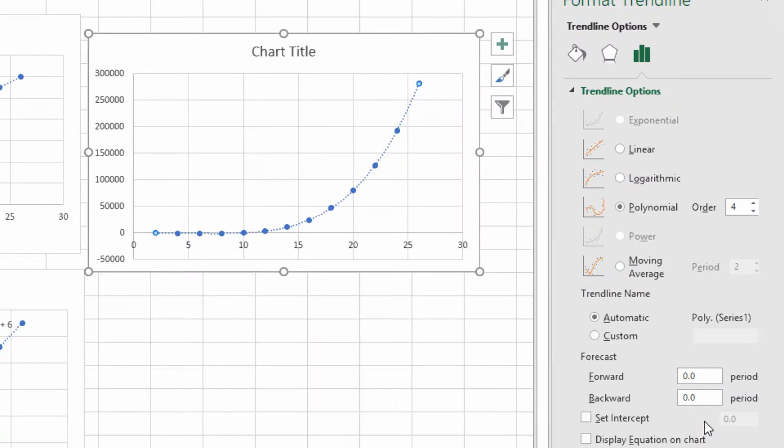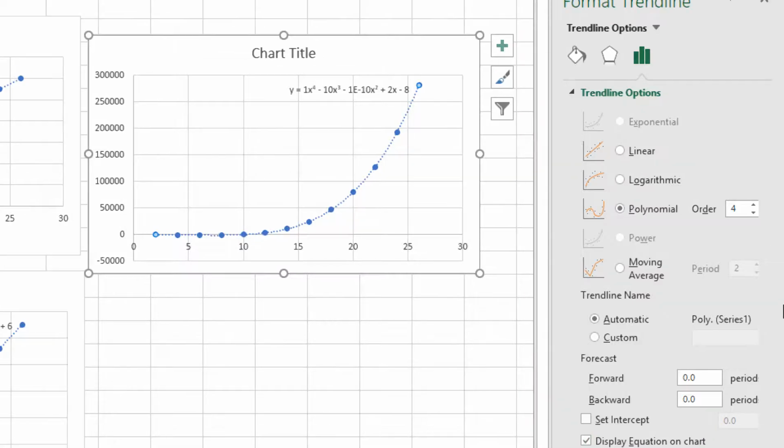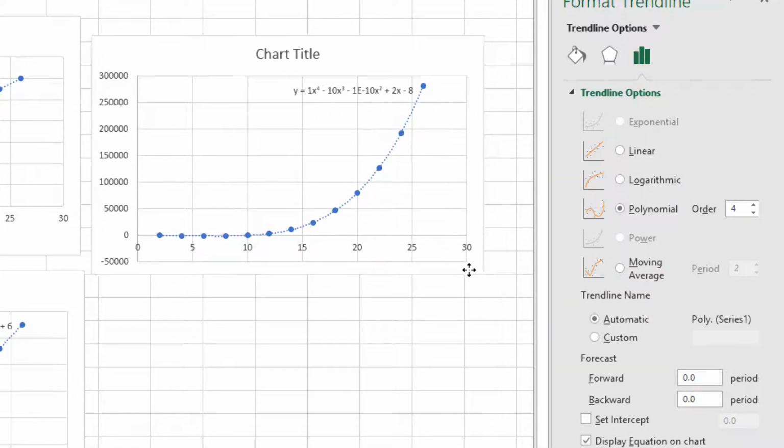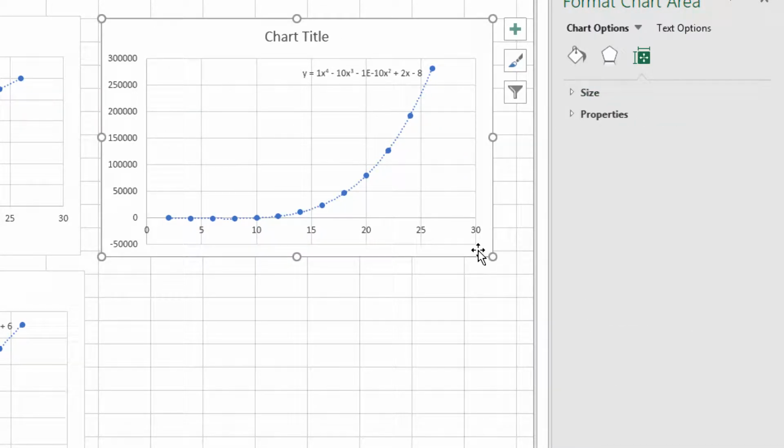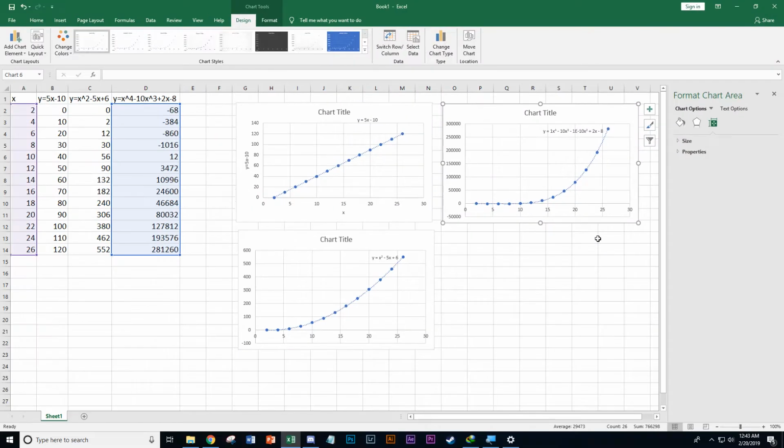If we want to generate the equation on the chart, here we can see the equation is x to the power 4 minus 10x cubed. This is a value that is negligible as it is near 0, plus 2x minus 8. This is how we can generate different charts. Now, if we want to generate a chart for random values, let's try it.